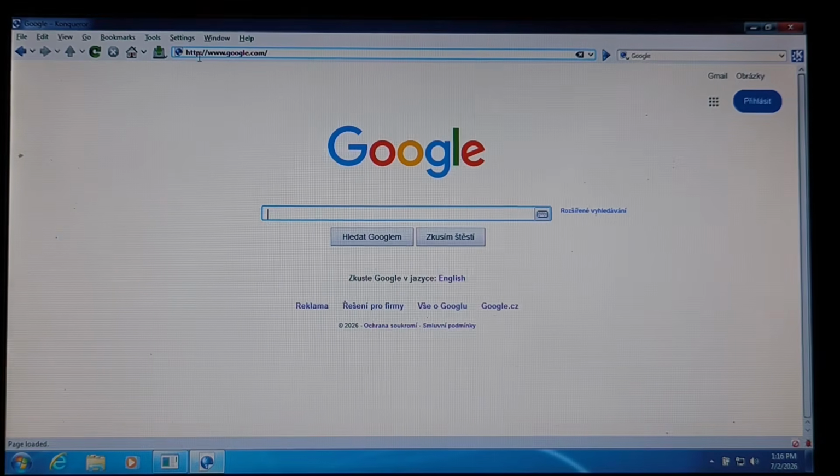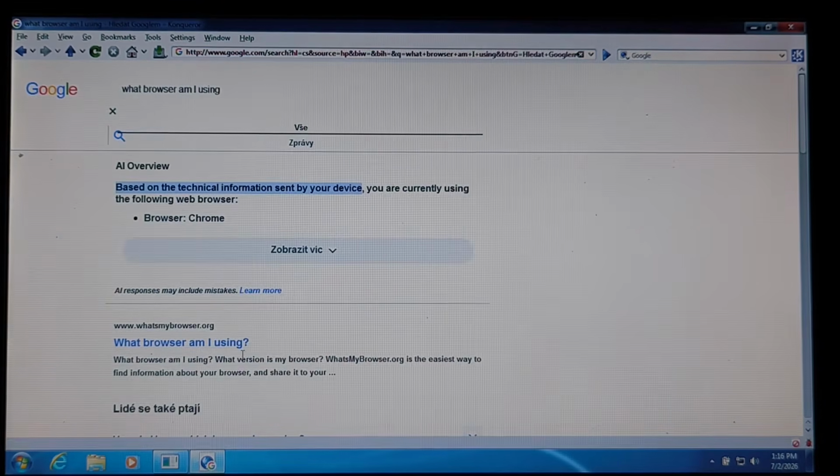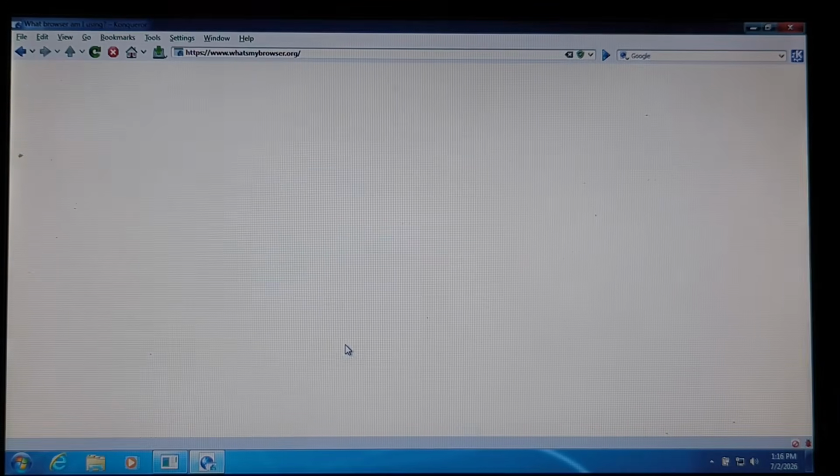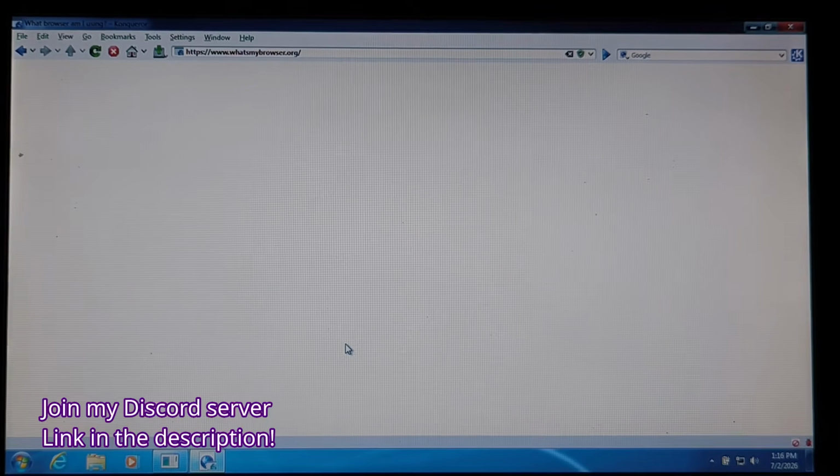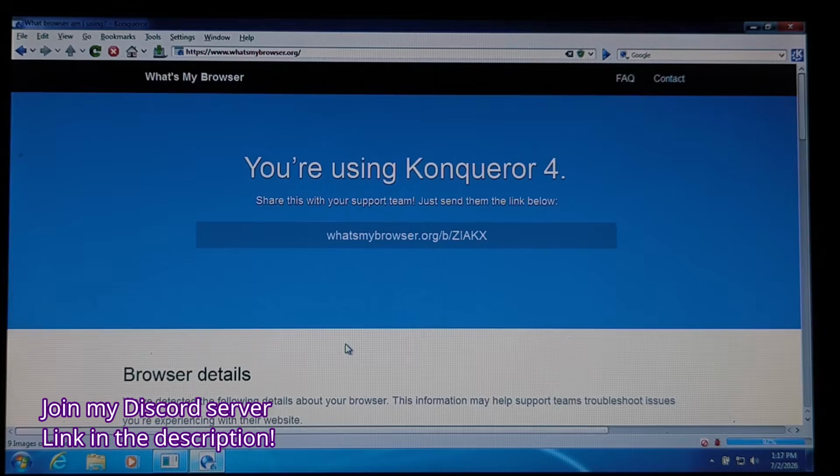Let's see what browser we are on. Based on the technical information sent by your device, you're currently using the following web browser. Browser Chrome. You're absolutely wrong. Okay. Let's try an actual website for this, and I'm gonna hope it actually loads. We're using Konqueror number 4.